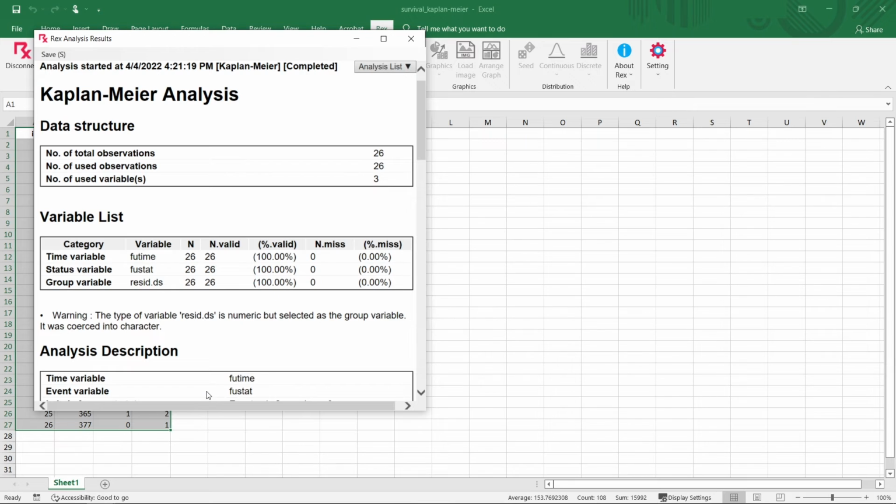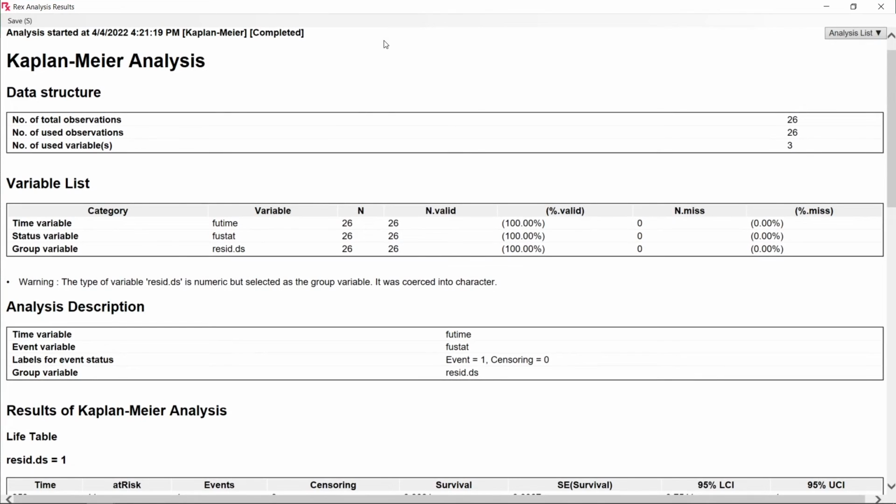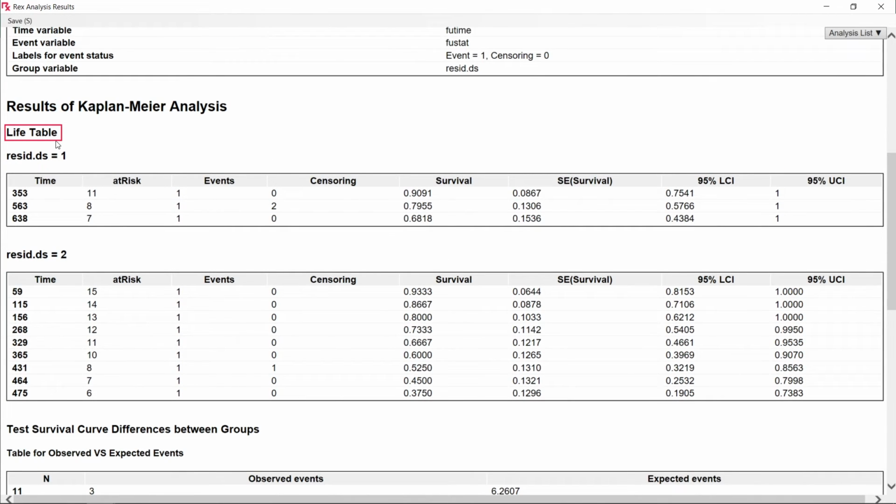Once the analysis is complete, a window pops up with the results. Let's take a look at our results. The life table displays the survival rate and its confidence interval over time, and separates the results by group. For example, let's take a look at the group of patients who had residual disease. At time equals 4:31, 1 death and 1 censoring event occurred. The survival rate was 0.5250, and the 95% confidence interval for the survival rate is displayed.